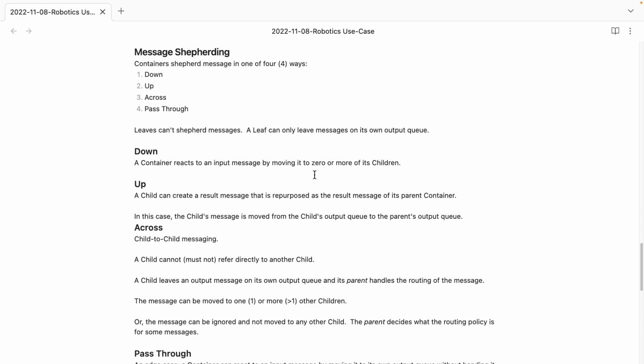Containers shepherd messages in one of 4 ways. 1 is down, 2 is up, 3 is across, 4 is pass-through. Leaf code can't shepherd messages. A leaf can only leave messages on its own output queue. Now let's look at the 4 kinds of message shepherding.